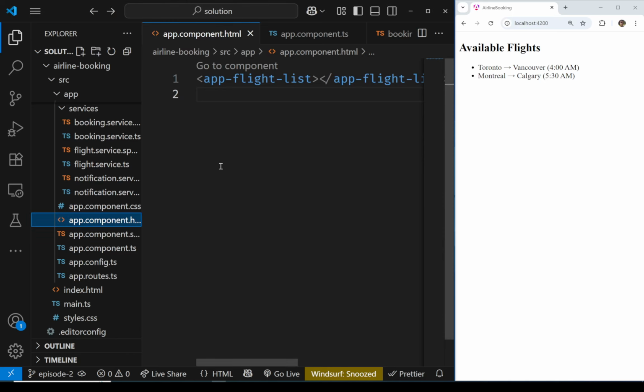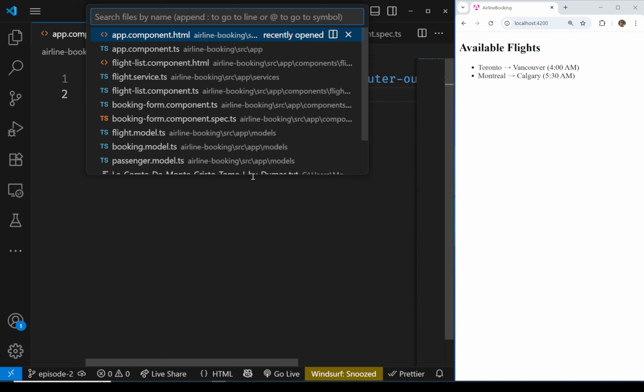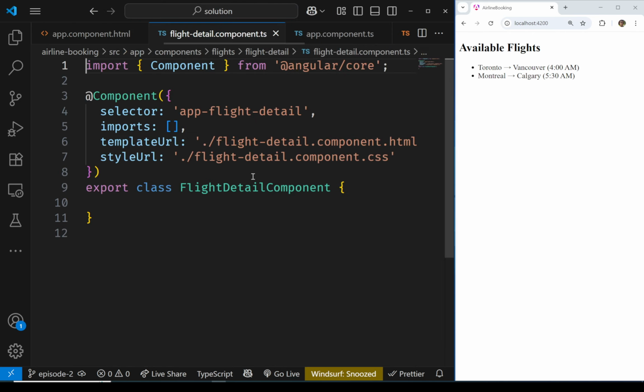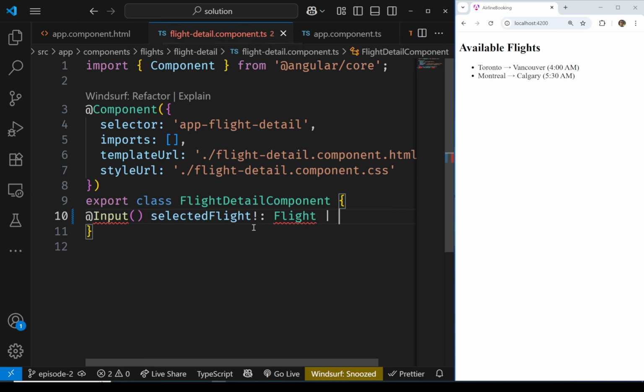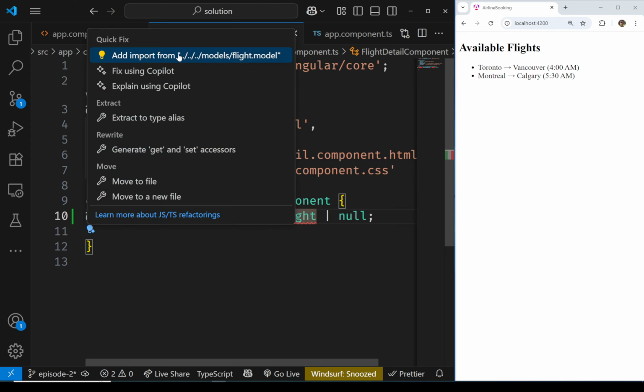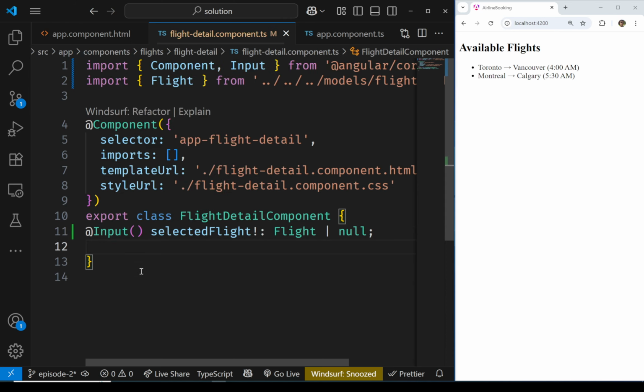So let me go ahead now. By the way, I have created a new branch, as you can see, and I have used ng serve to run the application. Now I'm going to go to the flight detail component, and I am going to add this input. And then, of course, I need to add my imports. Input is going to come from Angular core.